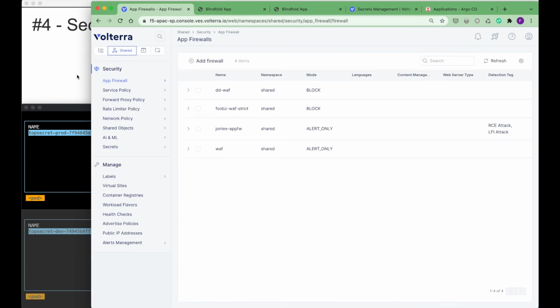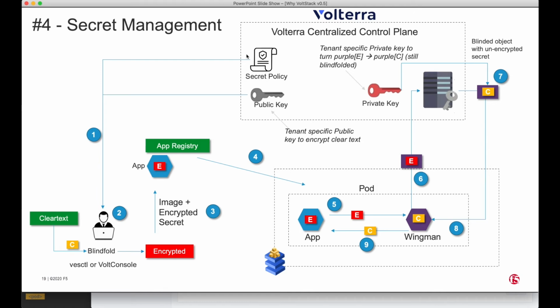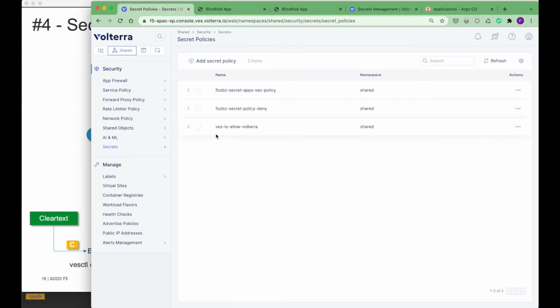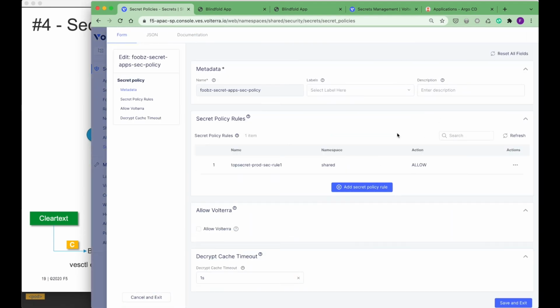Remember that we need to have a secret policy. This secret policy basically is a definition, a contract that you write to say who can retrieve the secret. So if I go to the secret policy, I have created a secret policy called Foops Secret Apps Sec Policy, and in this policy, I have this policy rule. And then the action is allowed.